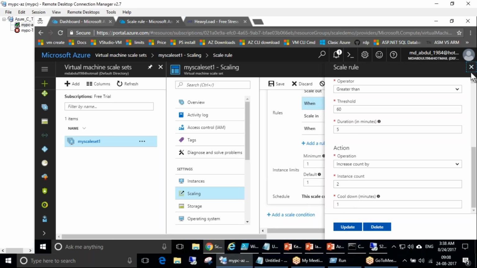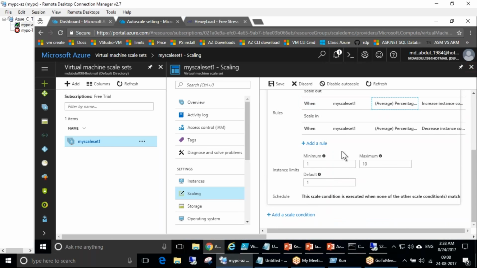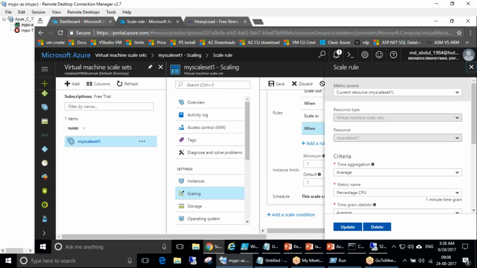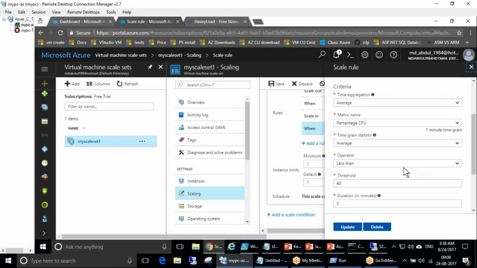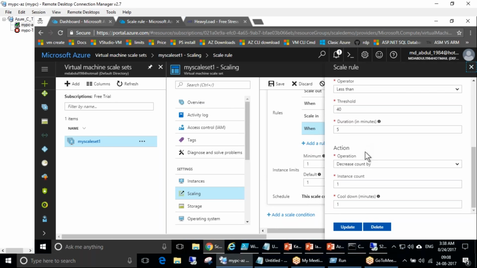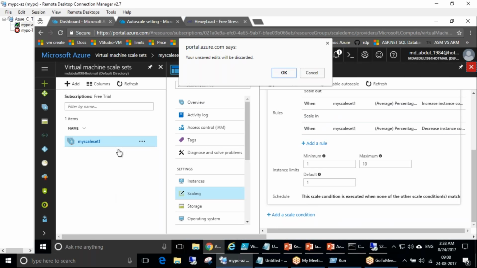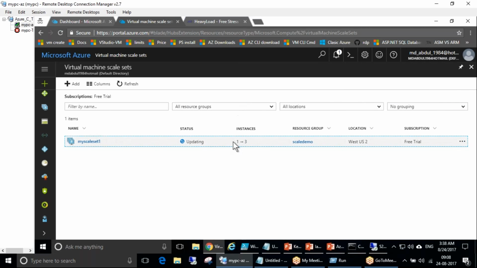So this is for the scale up. Similarly, the scale in plan is the same, with a threshold of 40 percent for 5 minutes, so it is cooling down, so please decrease the count. Now if you want to see the instance count, you just go here and see, 1, 2, 3, it has increased automatically.